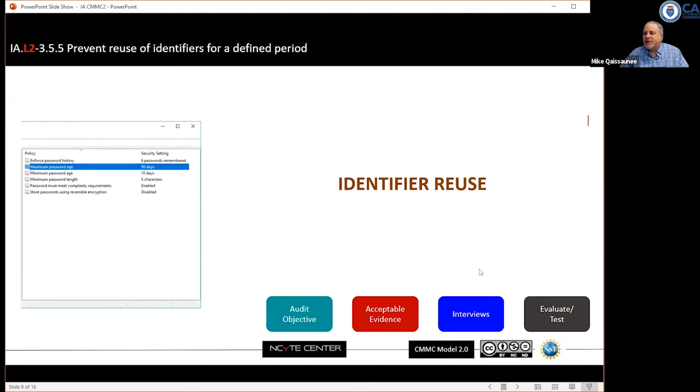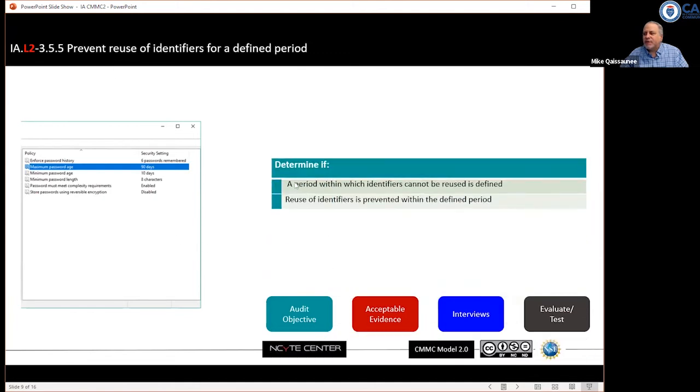All right, identifier reuse. Prevent the reuse of identifiers for a defined period of time. So we have a period within which identifiers cannot be reused, and reuse of identifiers is prevented within that defined period of time. In the example here, the screenshot, it's a password, so it's basically our maximum password age. This is our password policies over here: password history, maximum password age, minimum password age, password length, and so on.